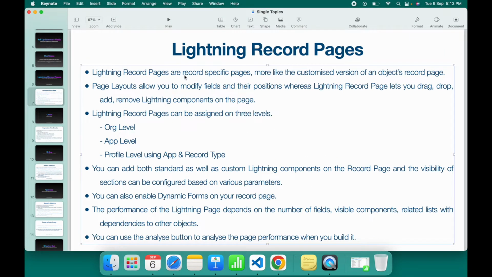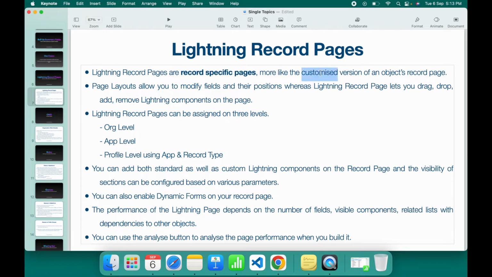Lightning record pages are record specific pages, more like the customized version of an object's record page. You might have the same version of the record page everywhere, but when you start customizing it, you make record specific pages for specific objects, and these pages are nothing but Lightning record pages. Now, how are they different from page layouts?